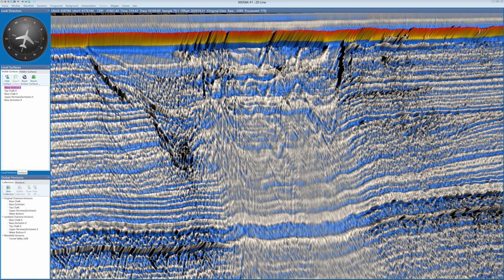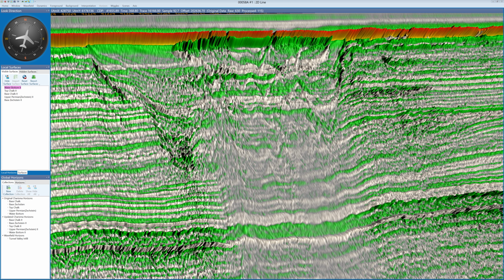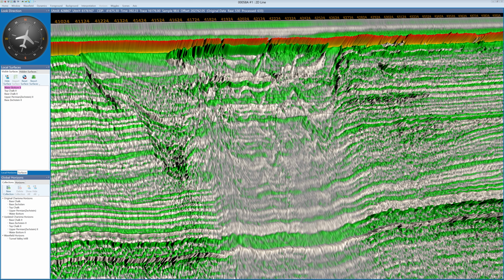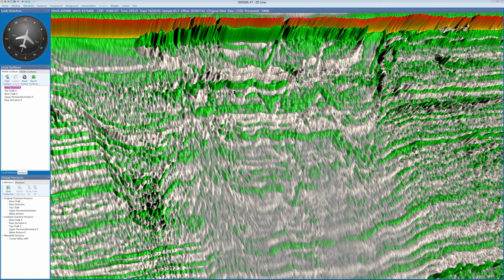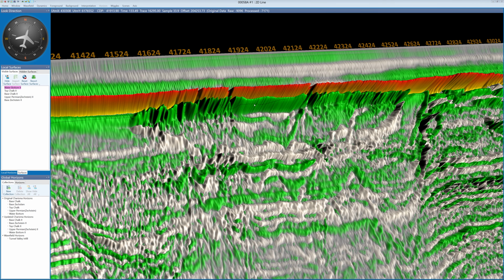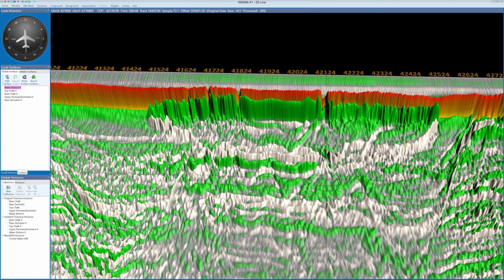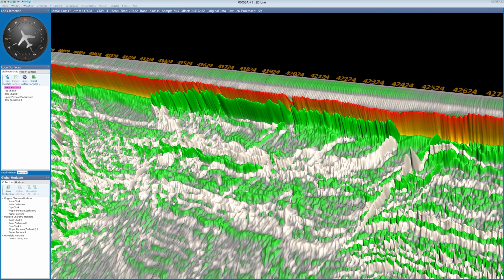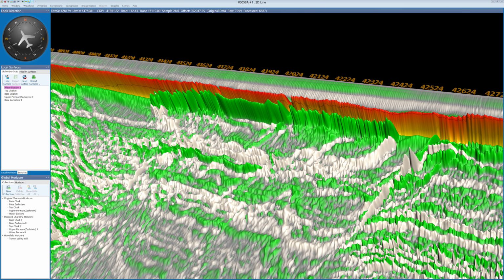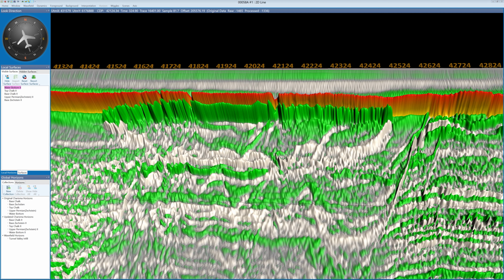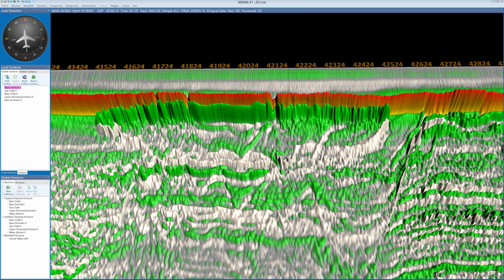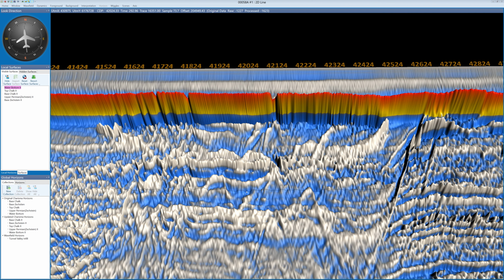So let's see what happens when we use our dual polarity display. Boom. So this is the dual polarity display, and as you can see here, the green events here is negative impedance. White is positive impedance. So when you're looking at it like this, the problem becomes really obvious that we've got this huge low impedance zone right below the water bottom. But if we were just looking at a single polarity, you wouldn't notice it.